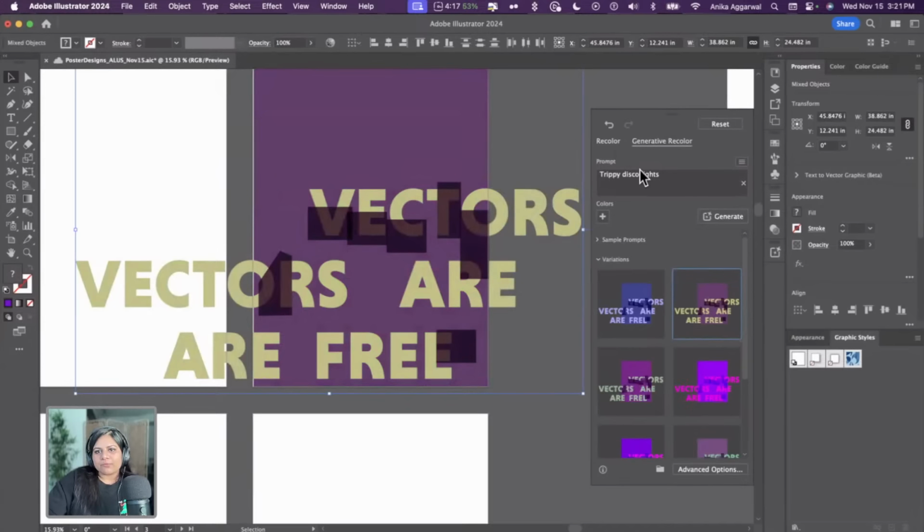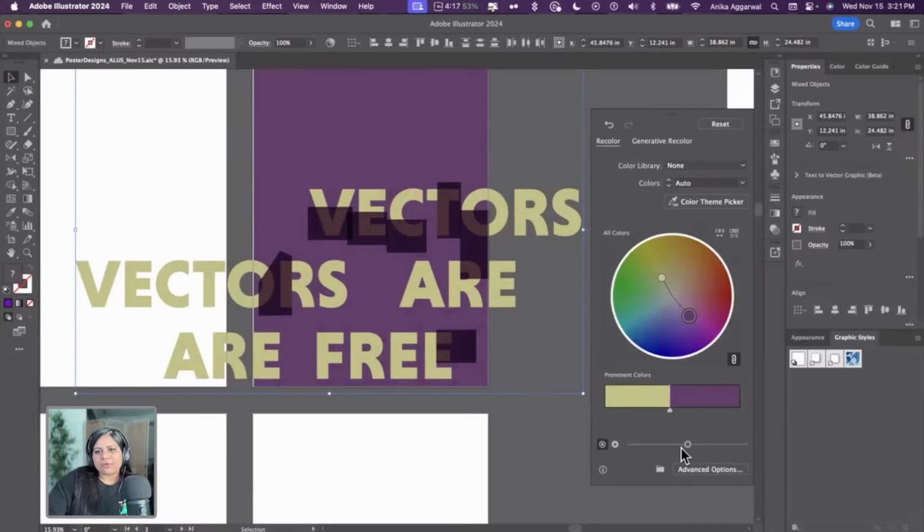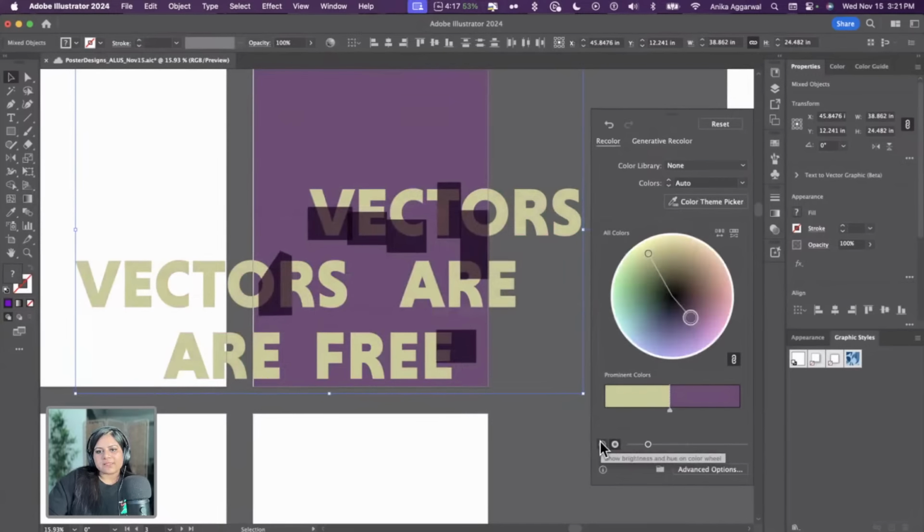Maybe we can go in here to recolor and change how bright they are. Maybe this is how they are. And then you can change the saturation in here as well. So the one on the left is for changing the brightness. This is for brightness and hue, and this is for saturation. So I can adjust saturation. If you move right on the slider, it increases and decreases if you go to the left.